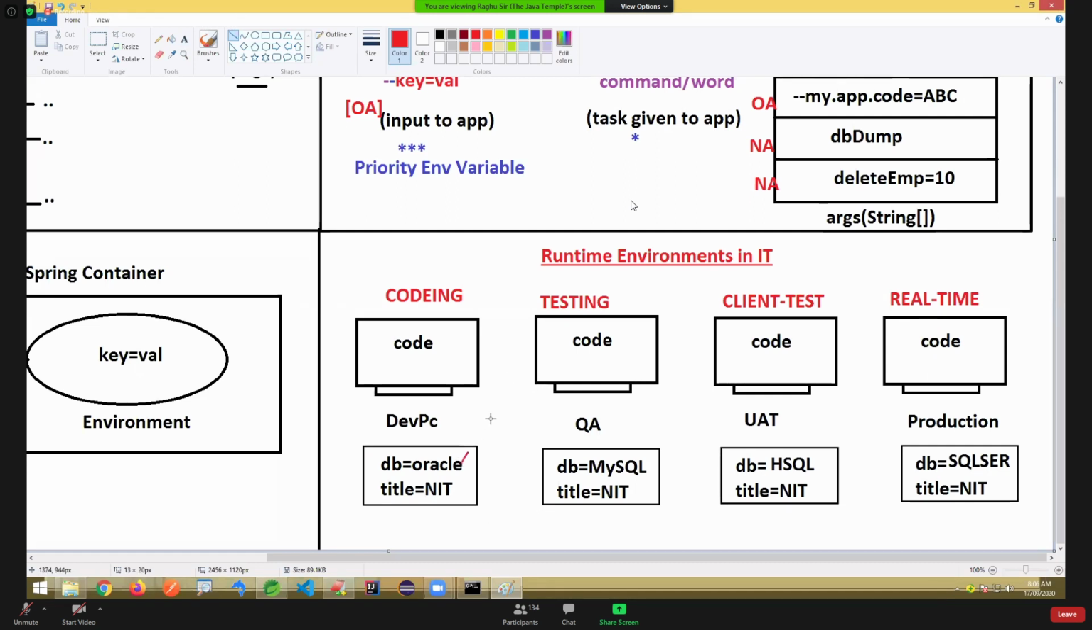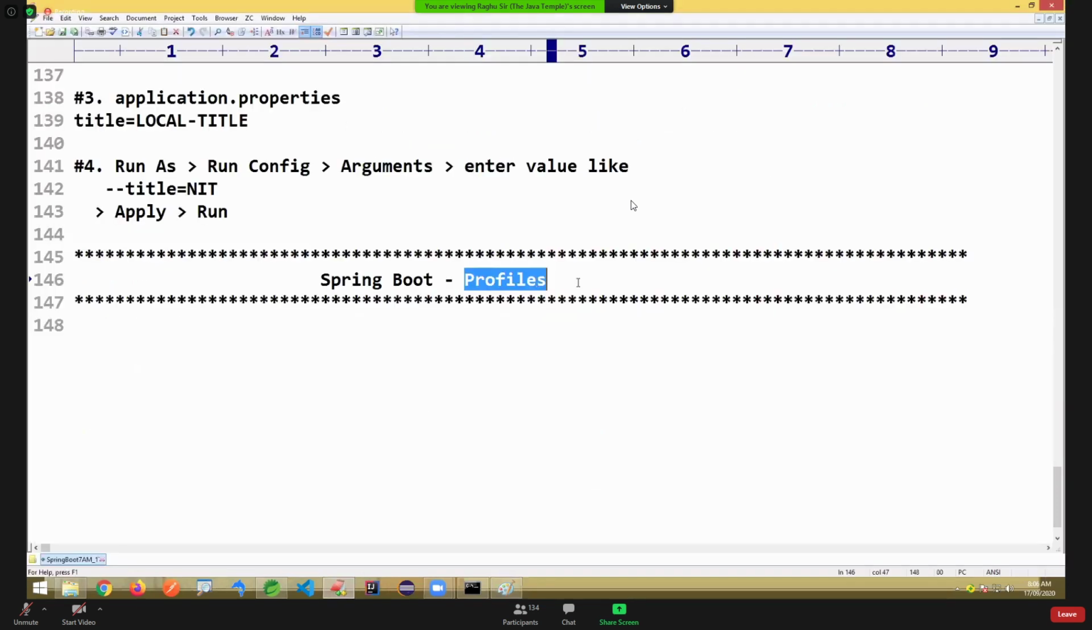Now, from environment to environment, what gets changed is the properties. The code remains the same, properties get changed. Then how do we handle this? That is using a concept called profiles. How to handle such programming here is using a concept called profiles. Understand the point.